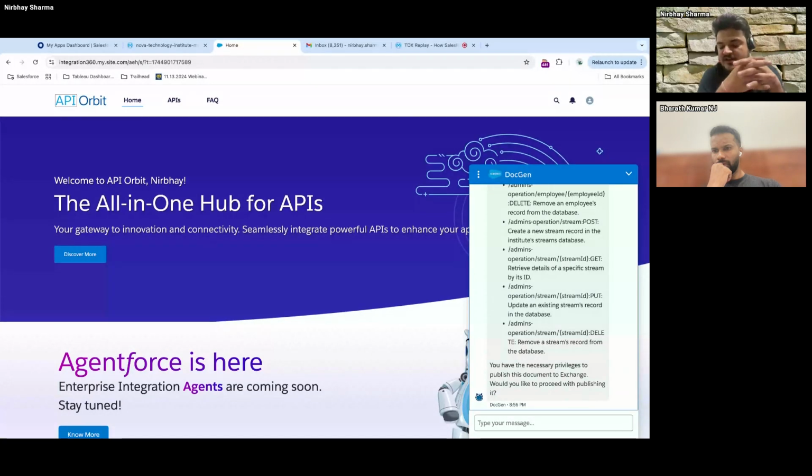As it has validated that I have access, it is asking whether I would like to publish this documentation to Exchange. Normally a user would proofread it, but as we are short of time, I'll just publish it.